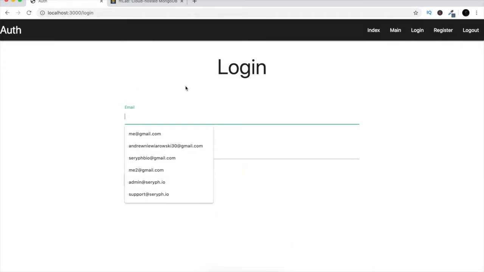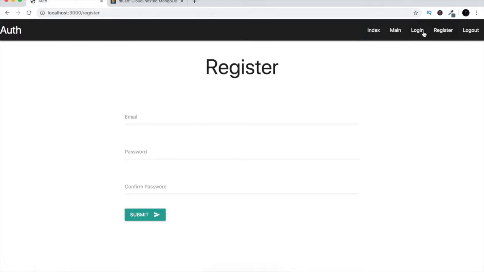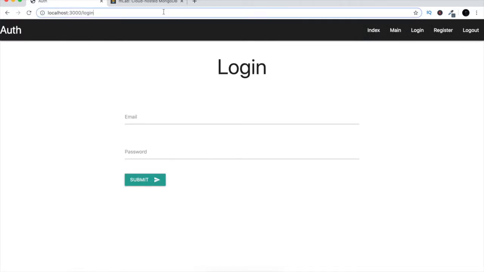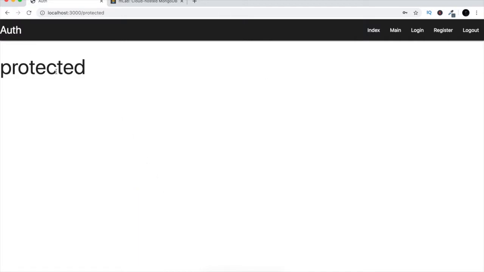So in this little app, you can register, log in, and then if you're logged in, do me. And once you log in, you can access this protected route. So I'm going to show you authentication.